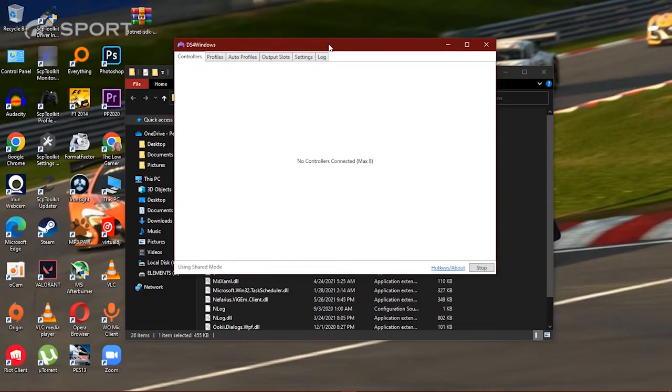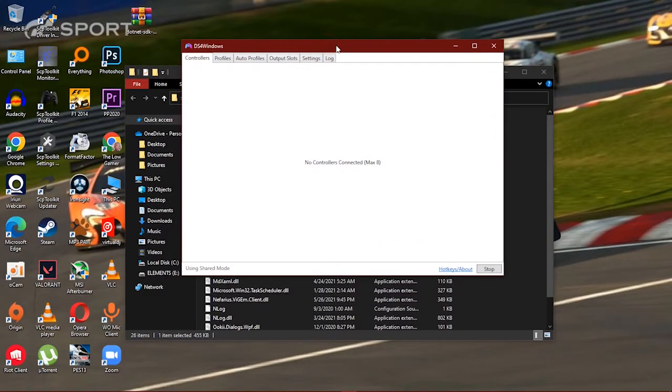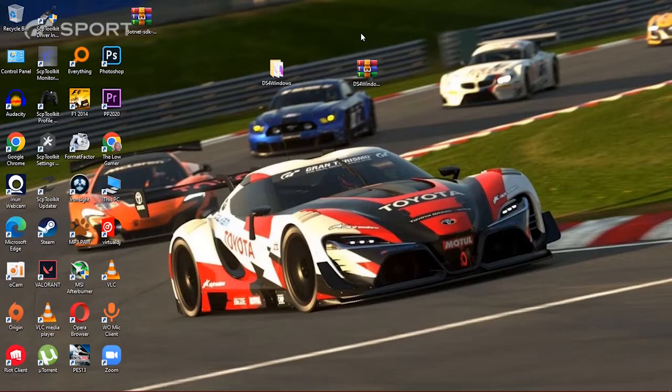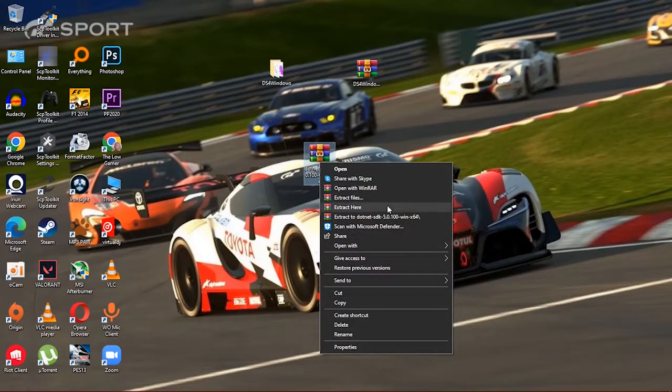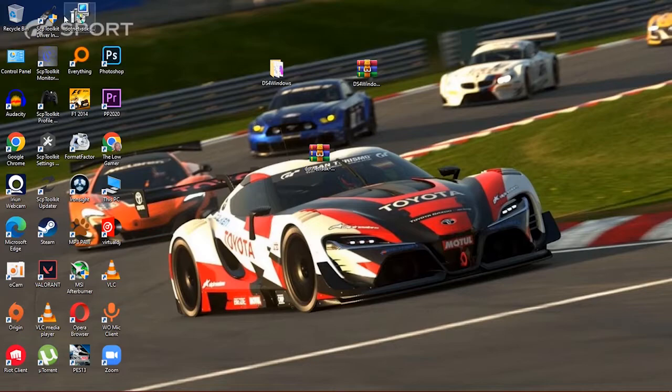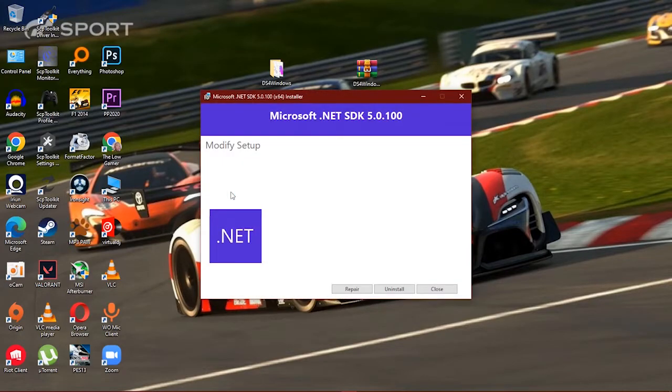So if your DS4 Windows did not open up and it asked you to install .NET on your PC, go ahead and download the file in the description named .NET. Extract all the files. Then go ahead and install .NET on your PC. The installation is basic. You should be able to handle that on your own.